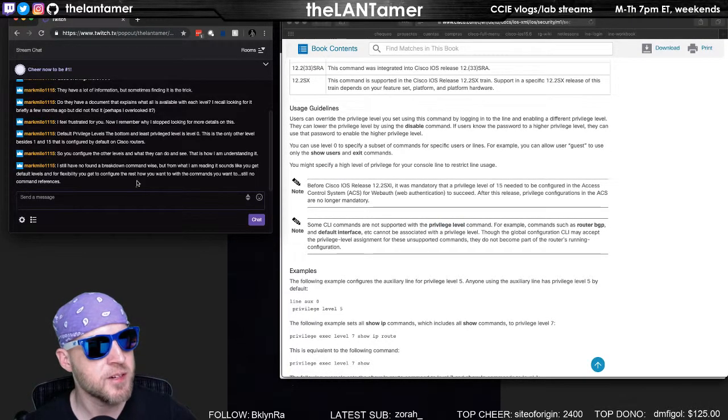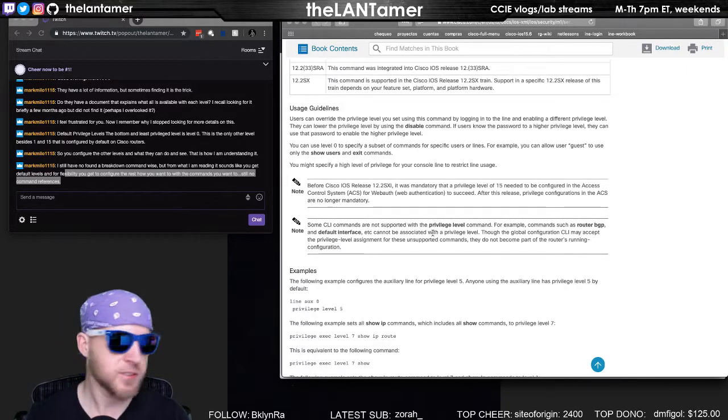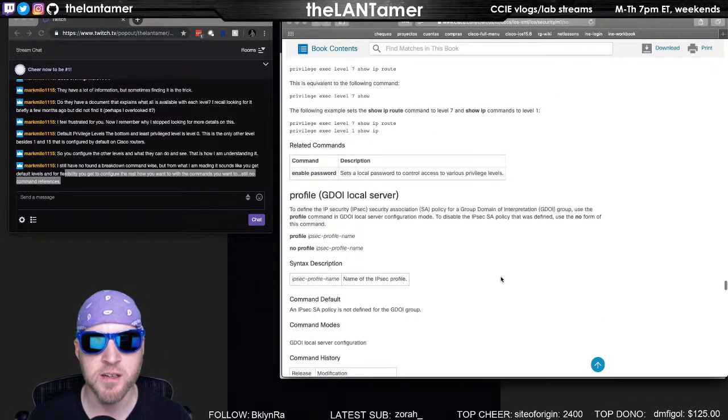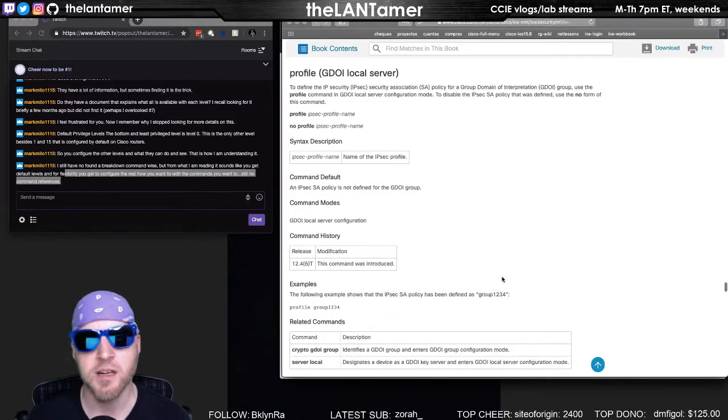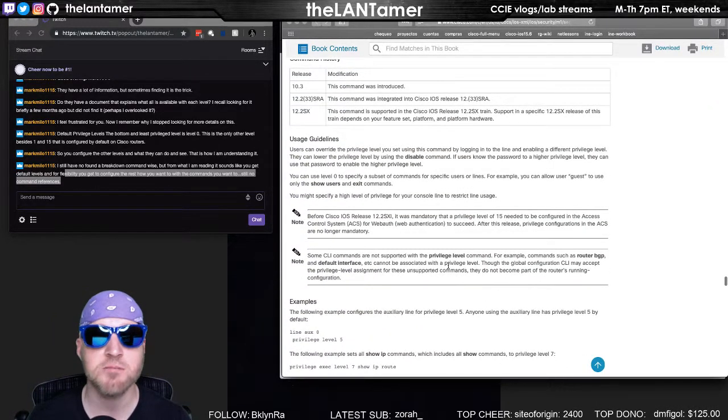I don't know. From what I'm reading, it sounds like you get default levels, and for flexibility, yes, true. So this is all about customizing the defaults, right? You've got 0 and 15. You want to configure something in between, a custom level, and assign certain commands to that custom level. Which commands can you assign? You're going to have to guess, apparently.